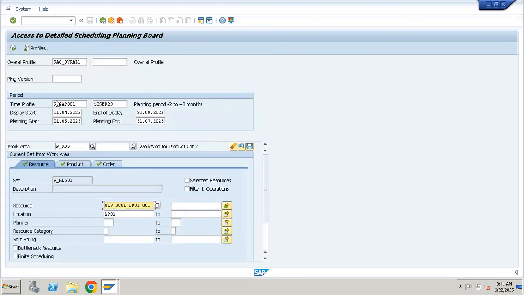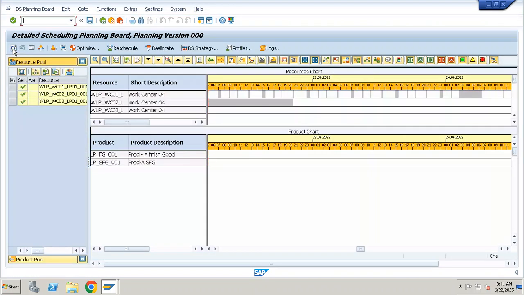So what we have now is your select input screen, right? Once you execute it, you have to give a planning version. This 000 is my planning version. Now execute it. Once you execute it, you can see here this is your DS board.